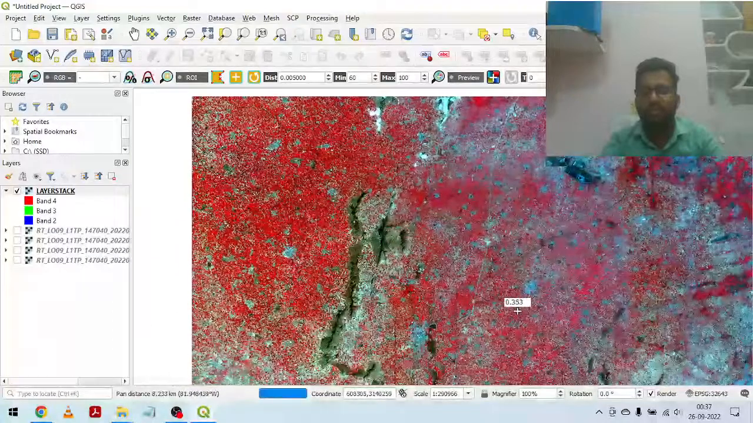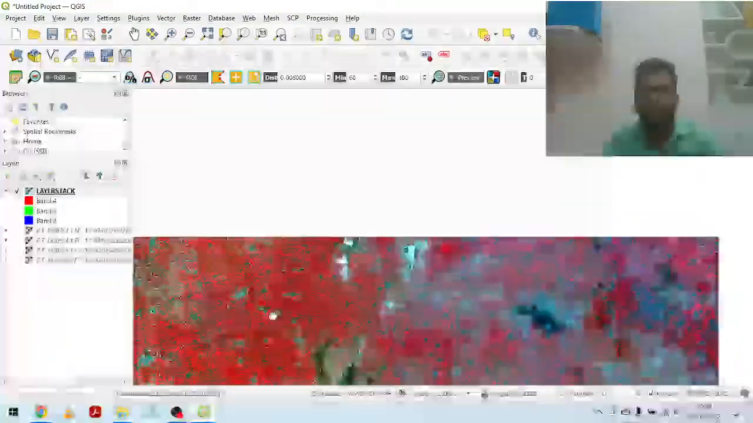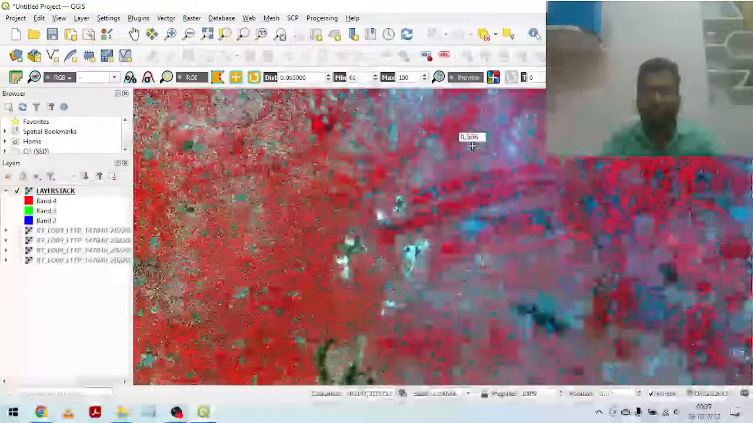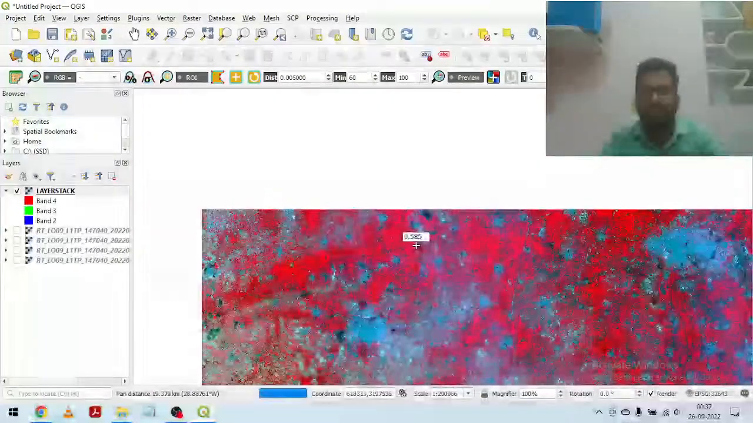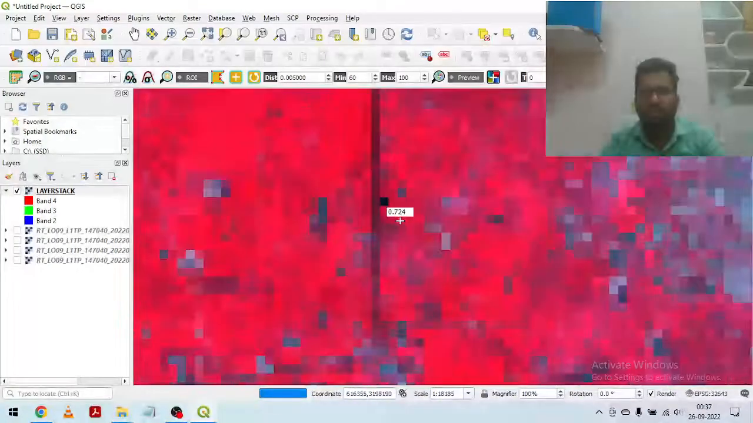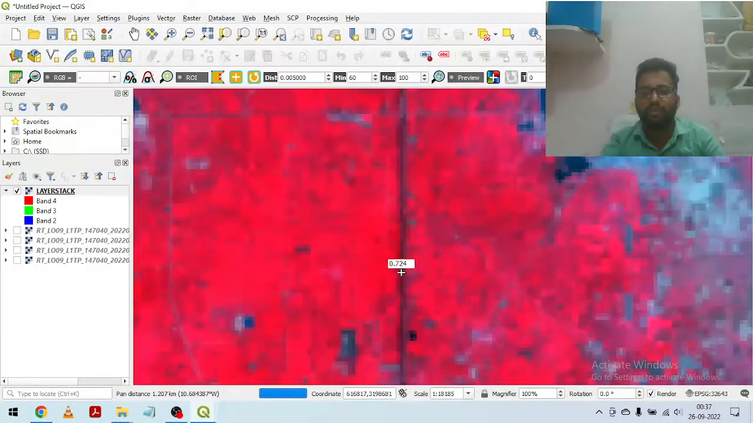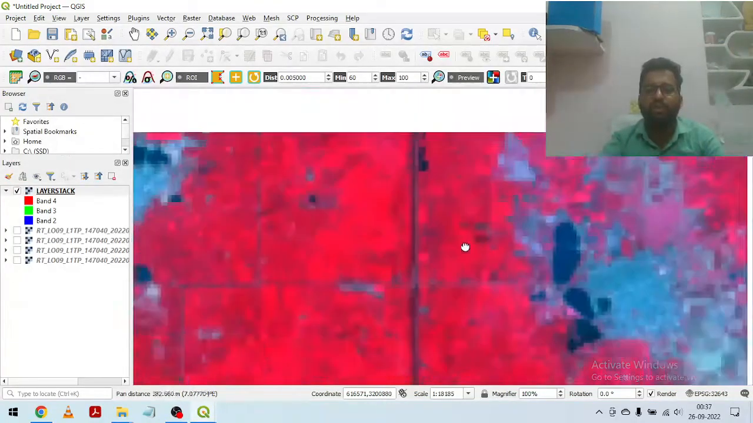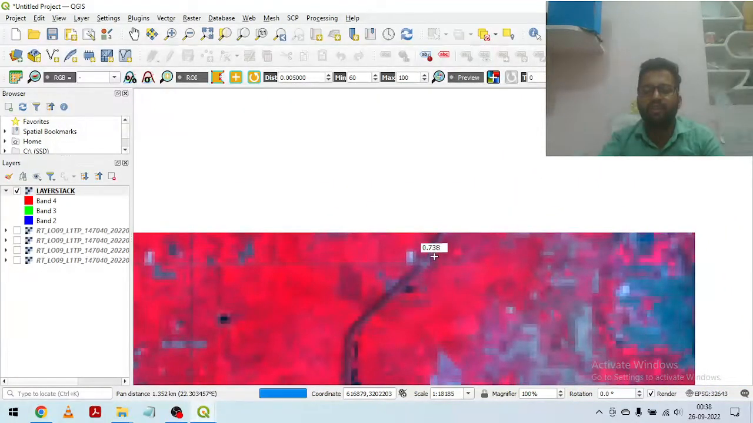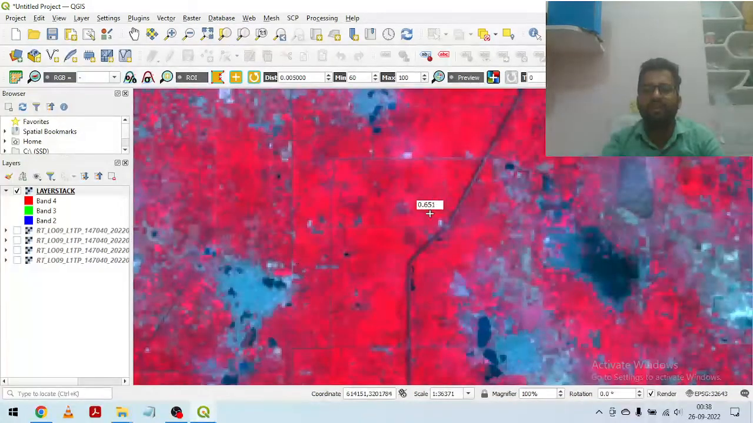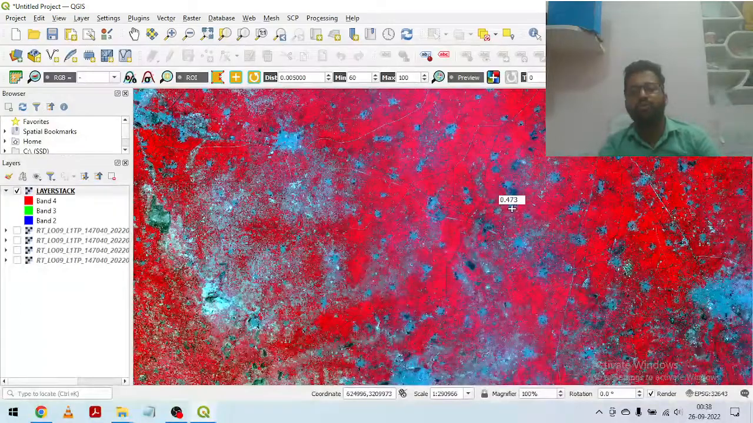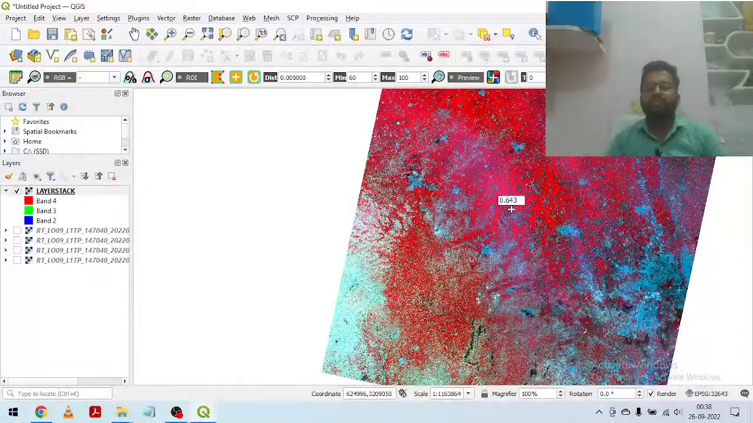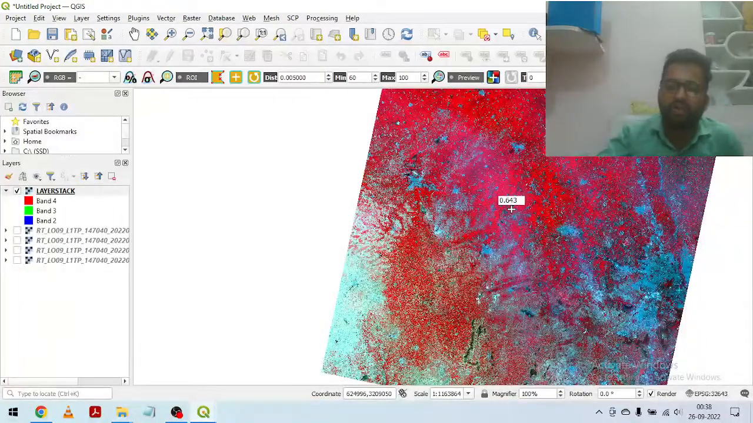You can see there is a different type of signature here, also a different type of signature in cropland, here also different types of signature, because here is the irrigation land or the canal. So here is the wheat crop. Wheat is a highly productive crop. Okay, in March, that's why it is highly reflected in infrared.